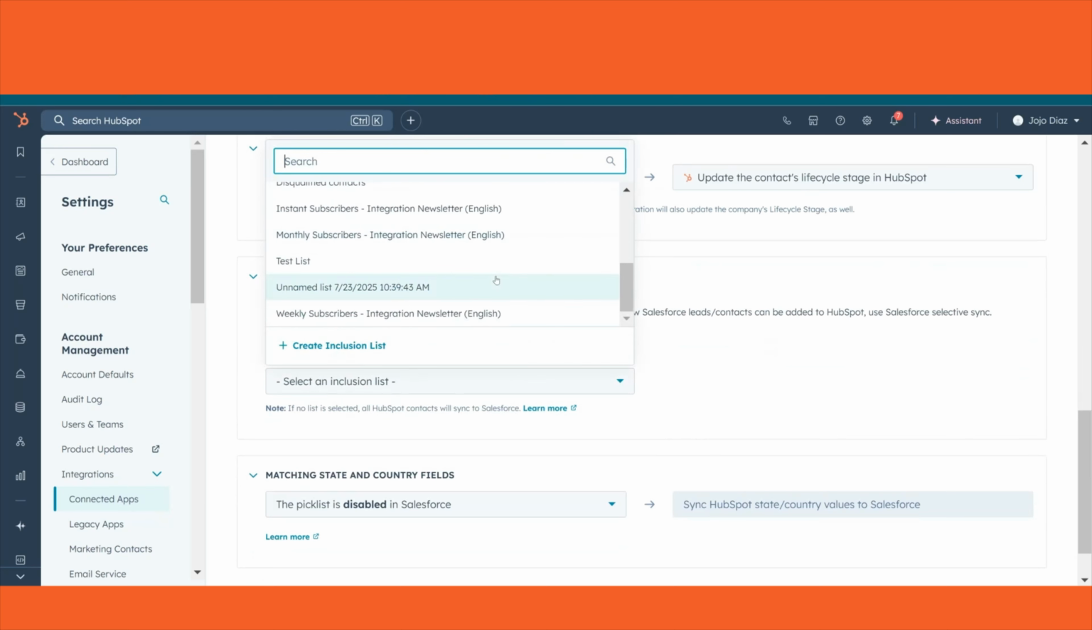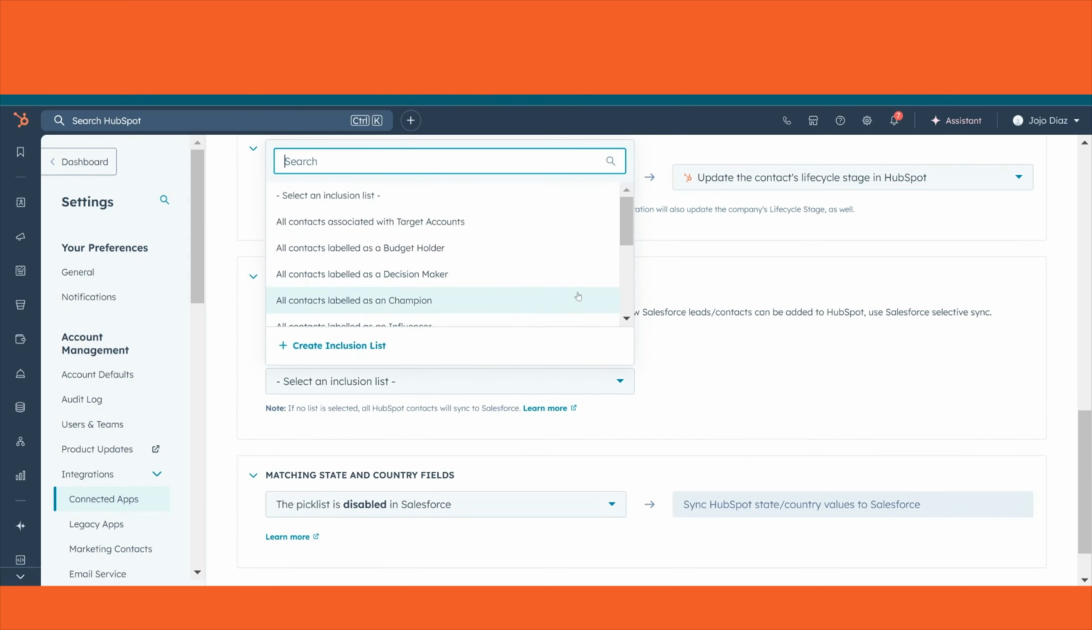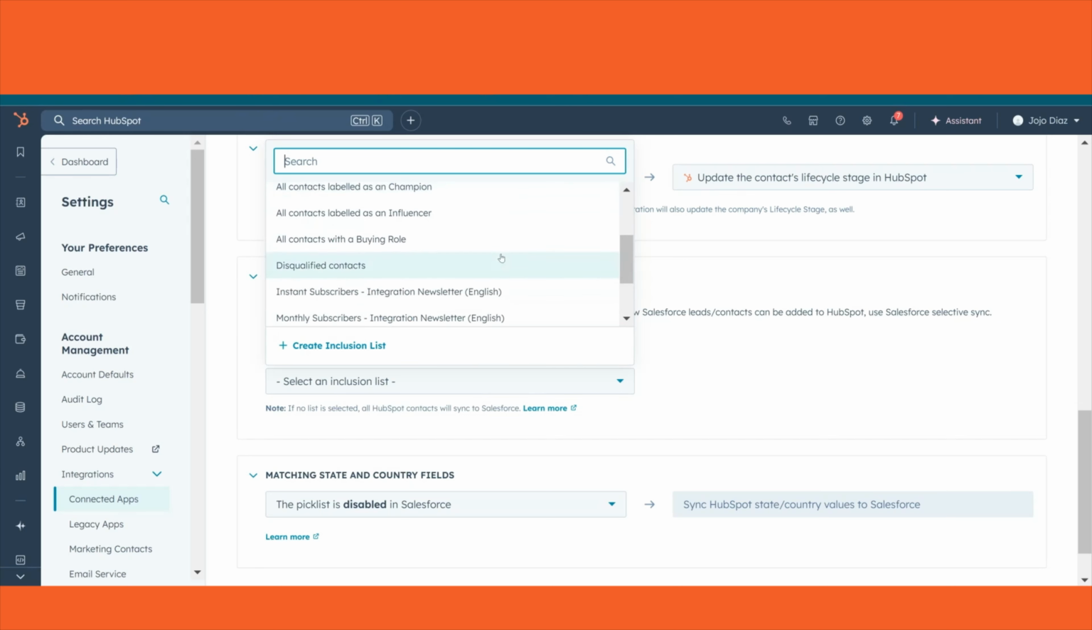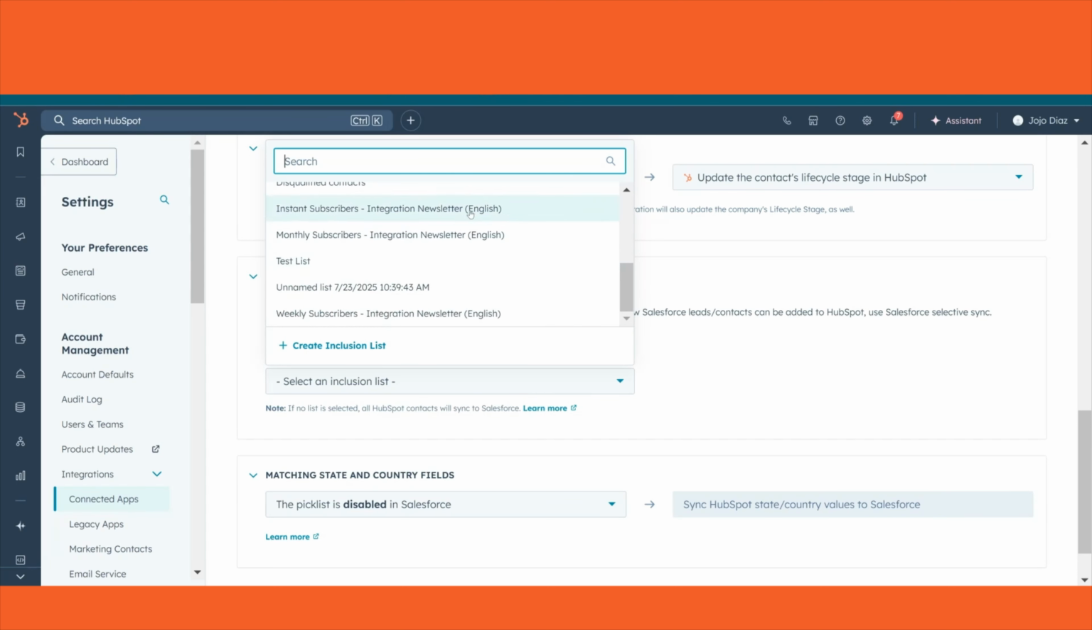We can filter any list here. I don't recommend creating the inclusion list from this screen since it will change the page and we'll lose any changes we've made so far. So we recommend creating it in another tab, then selecting your list here.